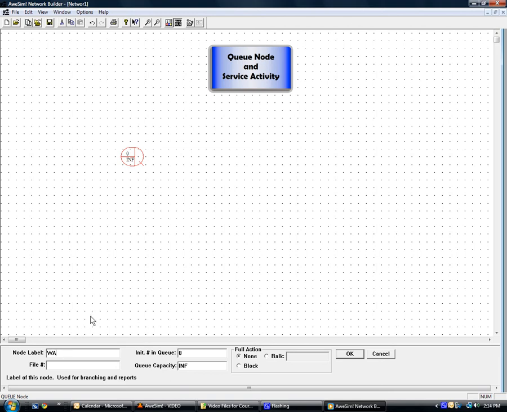This is where things wait. You must also give it a file number, a unique file number. This is just simply a number starting at the first Q node with 1 and adding 1 each time you add another Q node. Each Q node should have a unique file number, so we'll give this file number 1.